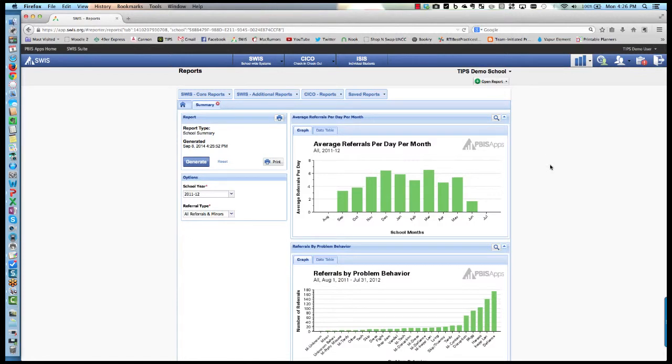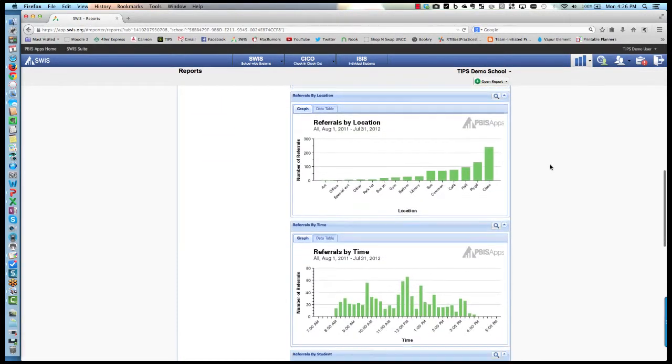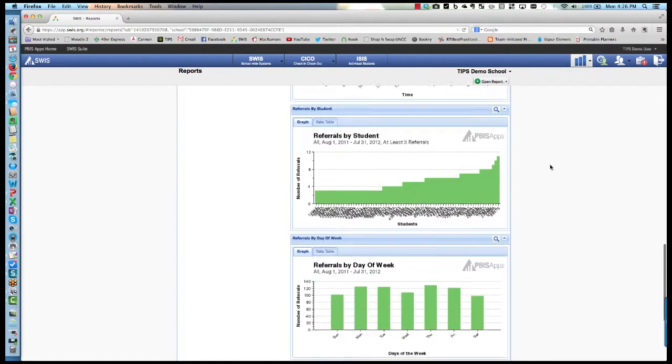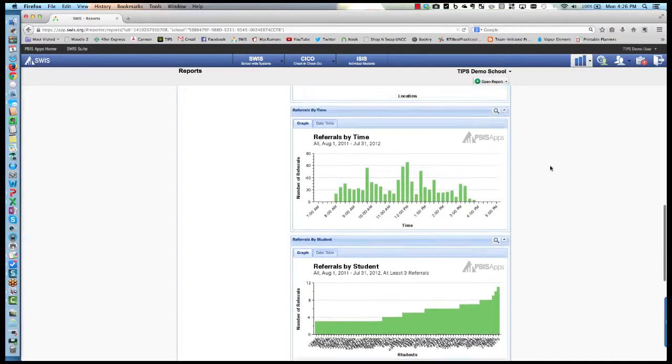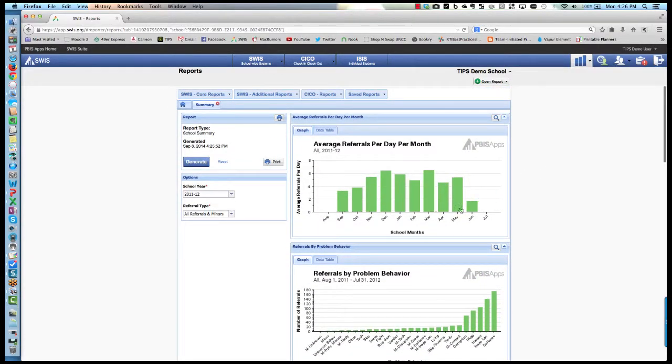So again, this is typically what you're used to seeing when you open up SWIS. So you see here's our average referrals per day, referrals by problem behavior, by location, referrals by time, and this is again pulling from all of the demo database across the school year. So again, when we go back to this first graph, you might not see all of the months typically filled in.